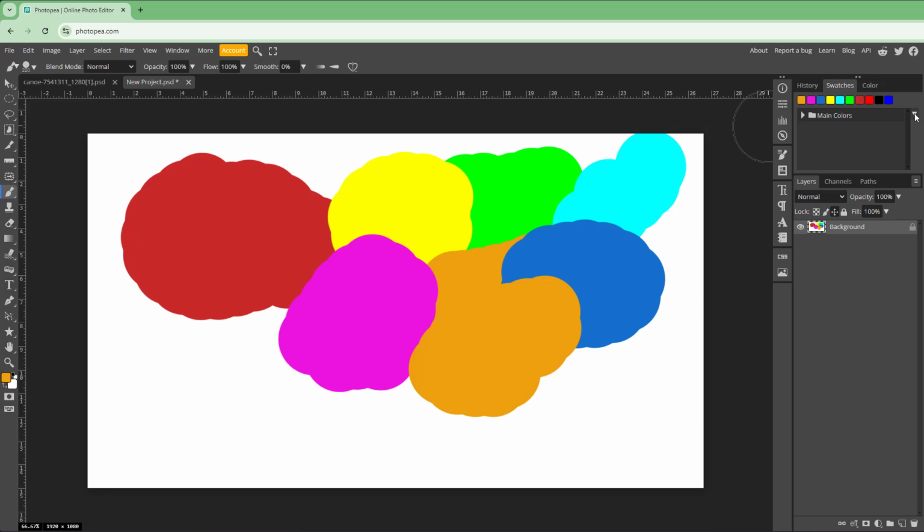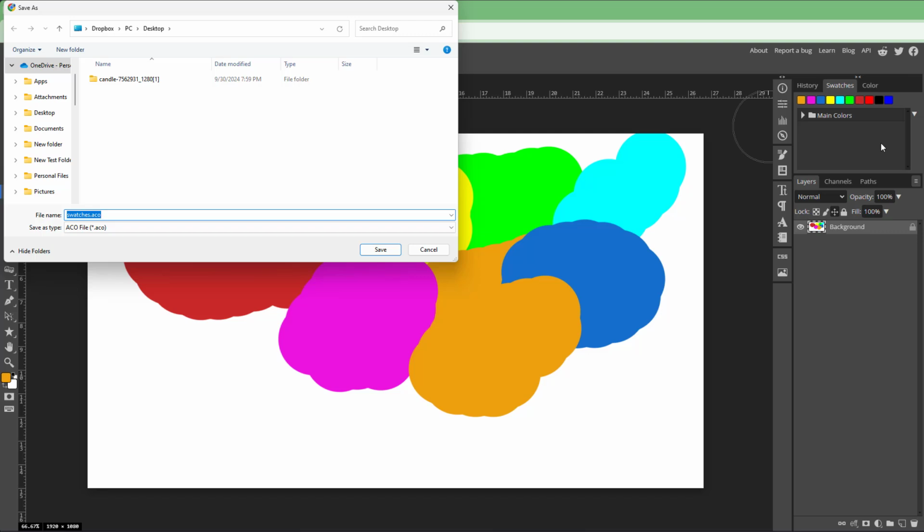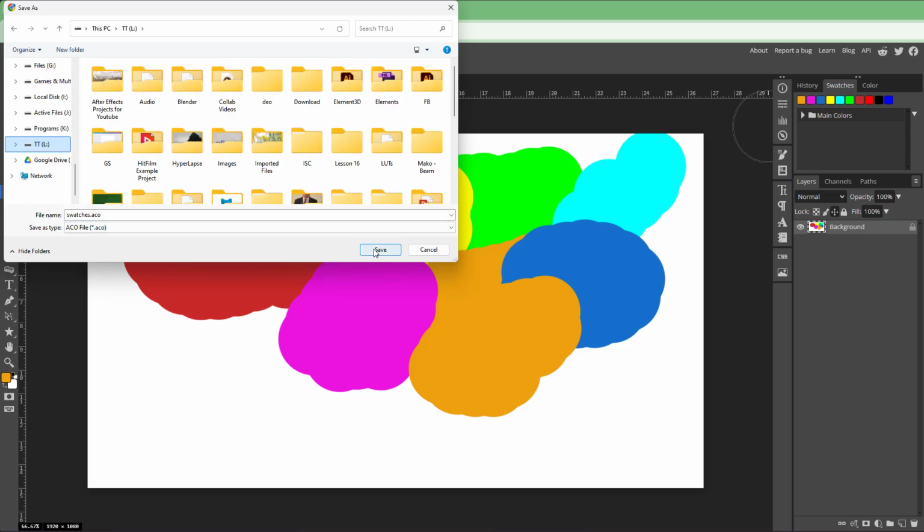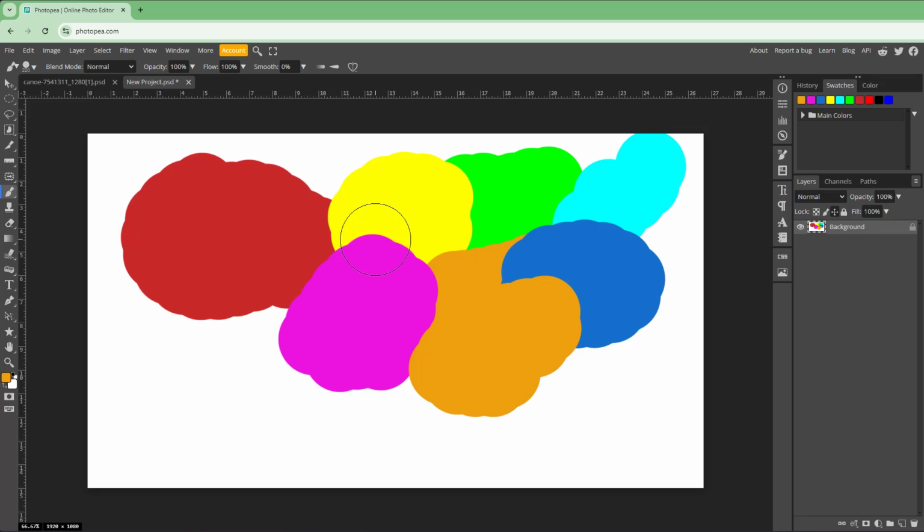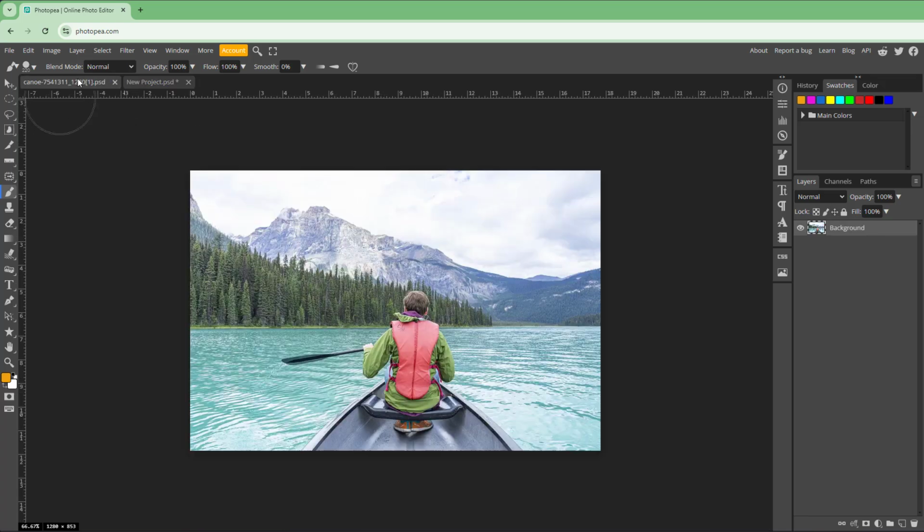In that case, you can click on the down arrow button right here. And then you can export as ACO, as you can see right here. Once you do that, you can simply select the place where you want to save it out. So let's say, for example, I'm going to go to my TuTube drive and save it right there.